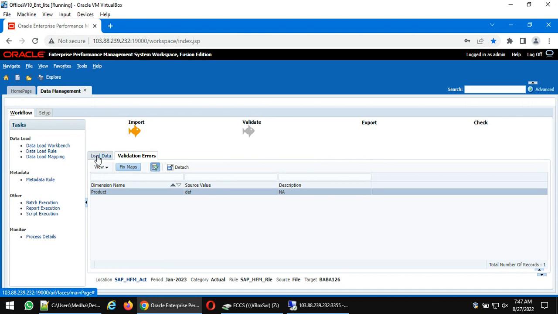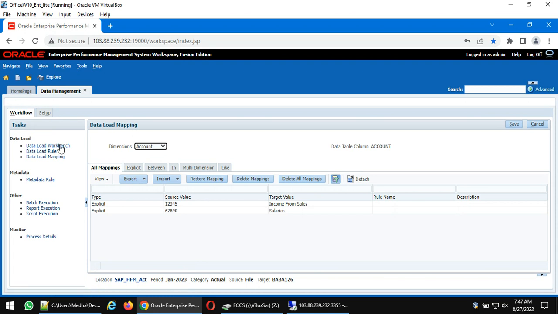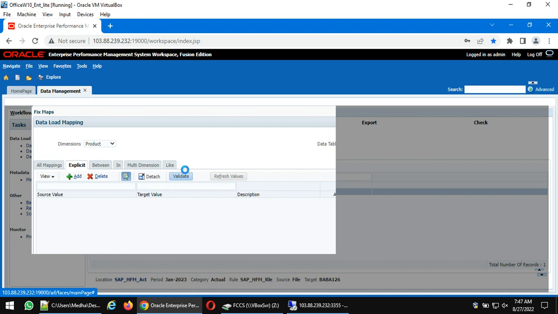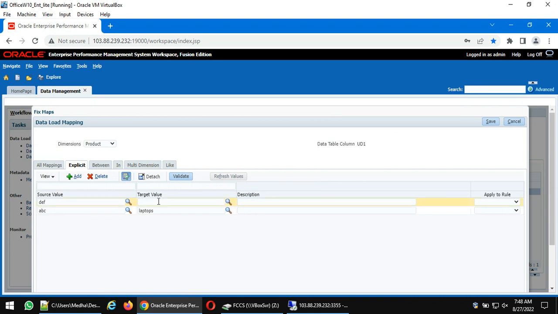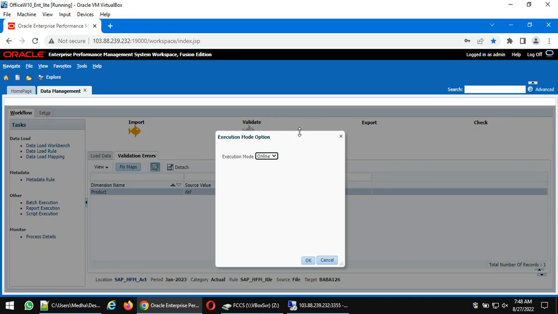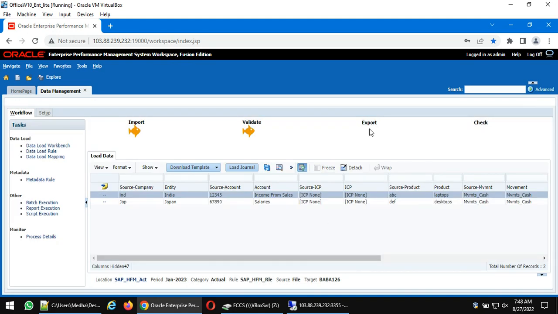So yes, go to data load mapping, or you can fix it from here also. Click on this fix maps. So DEF, put it as DESKTOPS, desktop, save. That's it, close. Now do the validation again. It will be gold color now. See? Done.